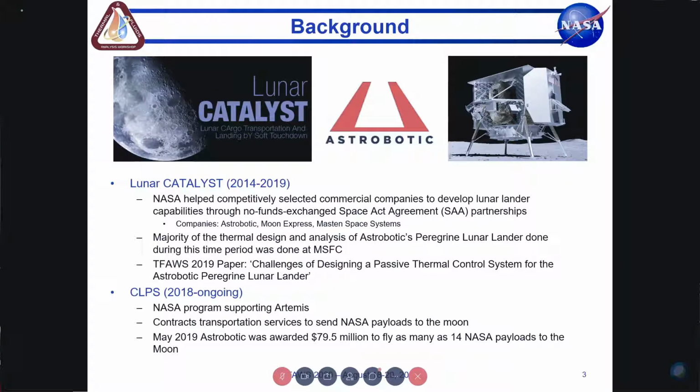And my work on that project was working as the thermal engineer for Astrobotic's lander. And I presented last year at TFAWS on the challenges of designing a passive thermal control system for the Astrobotic Peregrine lunar lander. The CLIPS program, Commercial Lunar Payload Services, is an ongoing NASA program that supports the Artemis program.